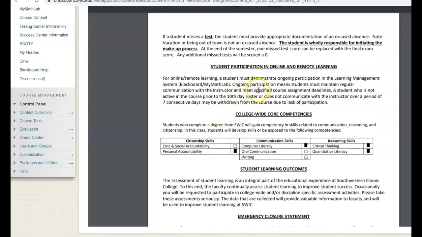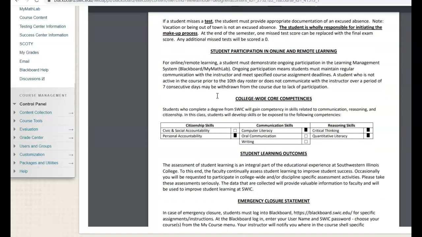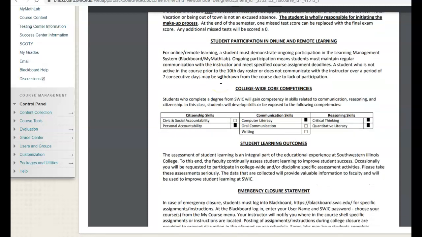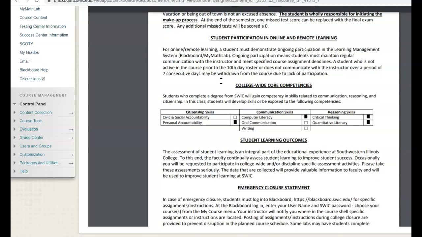All right, this is the attendance policy for online courses. You must demonstrate ongoing participation in Blackboard and MyMathLab. That means you don't have to send me a communication like an email every week, but I just need to be able to verify that you're doing your assignments and you're logging in to MyMathLab and doing your homework. As long as you're doing that week to week, then you're not going to get withdrawn.